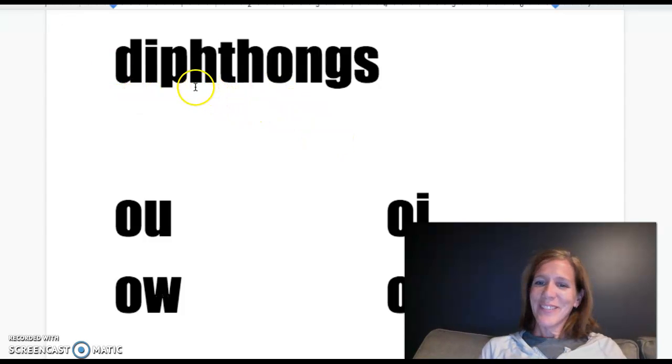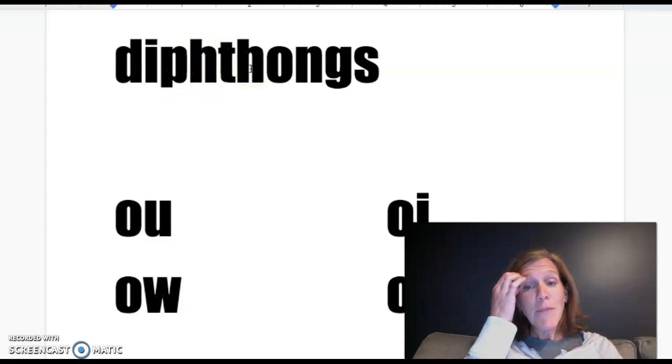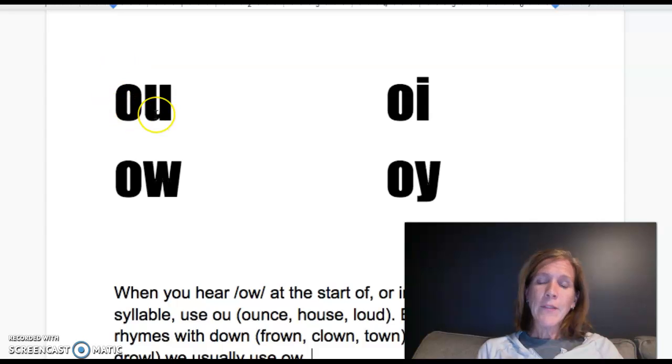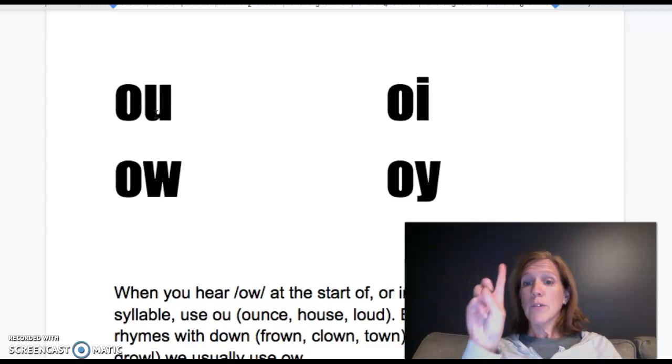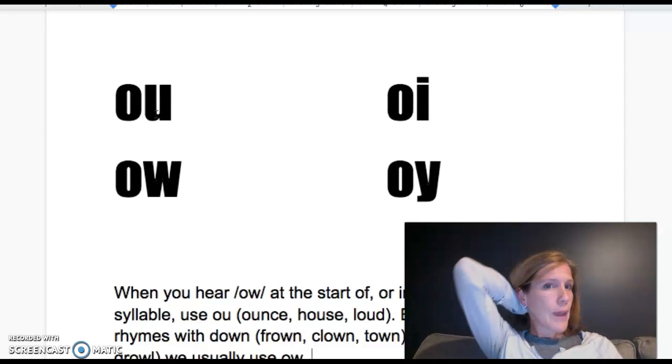Isn't that a funny word? We were laughing in class because we were saying there's not very many words that have a PH and then a TH, right? Diphthongs. So diphthongs are words that have two vowels next to each other, and those vowels make one sound. So it's two vowels make one sound, and it's not their normal vowel sound. So we know the rule: when two vowels go walking, the first one does the talking and says its name. Well, that's not true of diphthongs, okay?